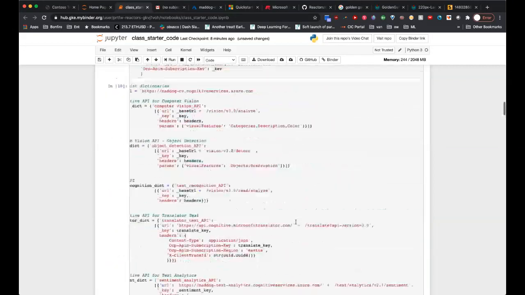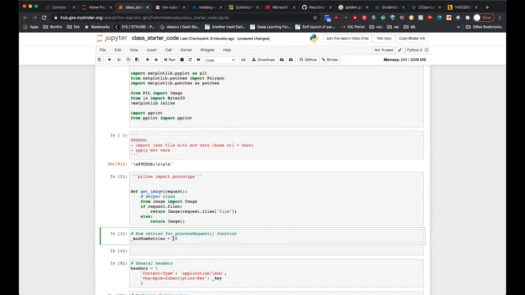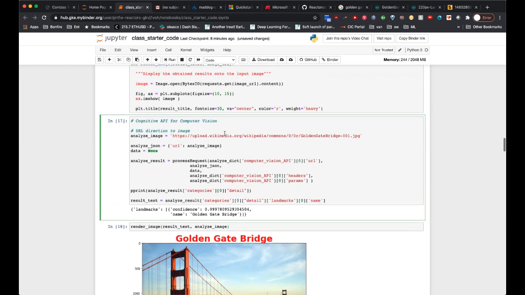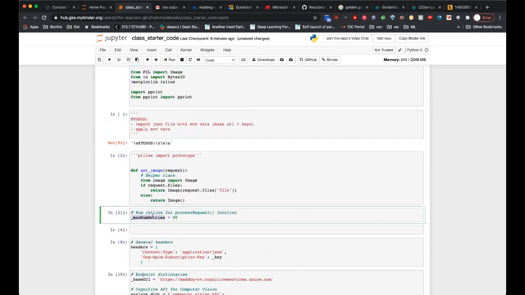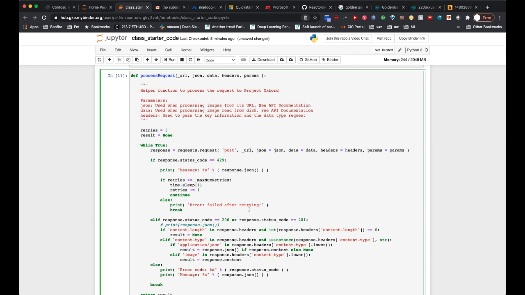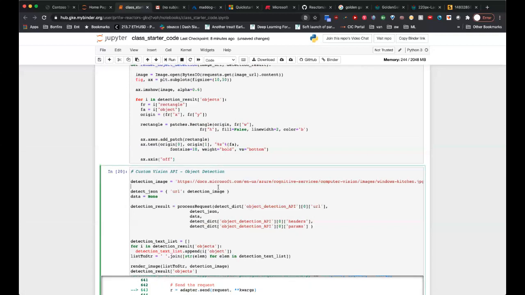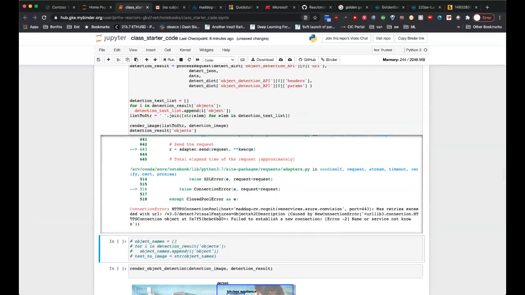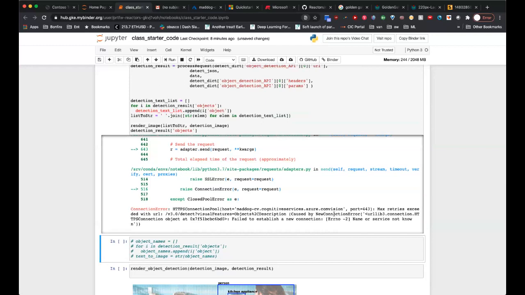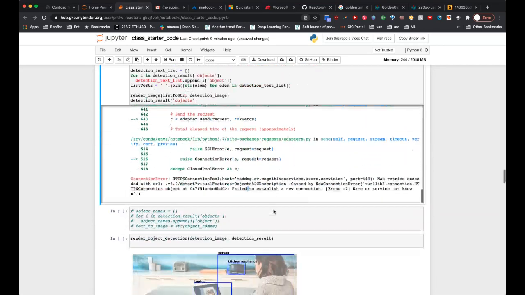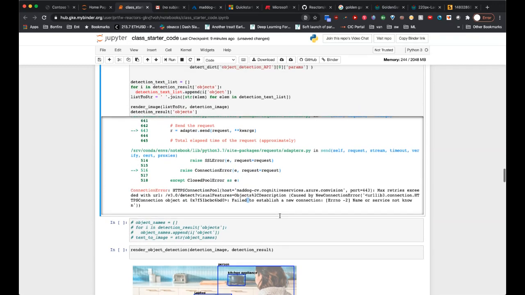Okay, so I think I'm hitting an API limit. Let me actually change that real quick. Let's change this to 90. Okay, try this again. Okay, so for some reason it's not letting me make this API call. I'm not sure if this is a persistent problem or something else.